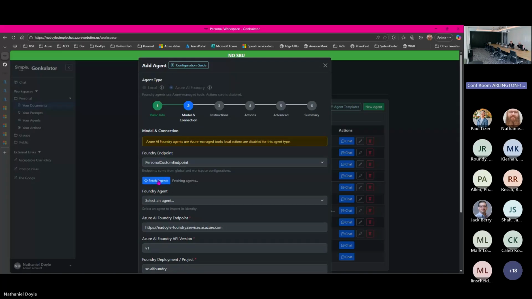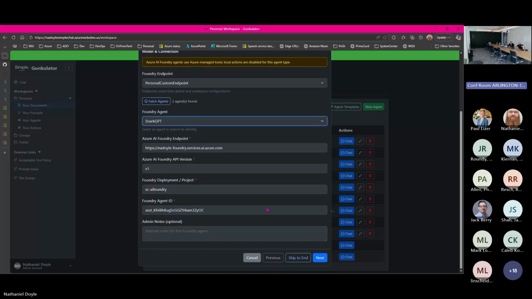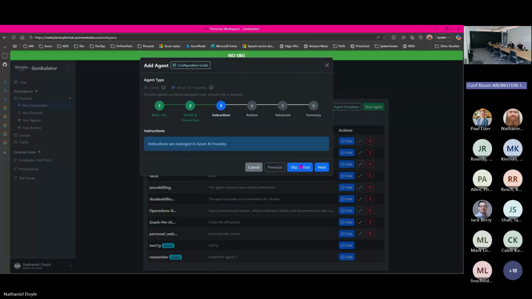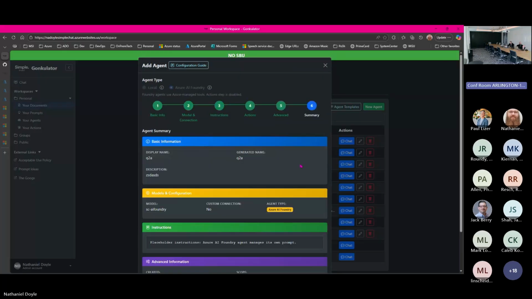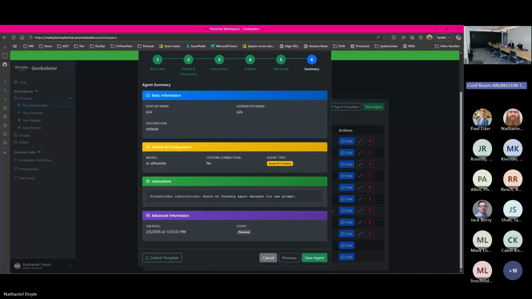I'm going to come through. I'm going to select that. I'm going to go ahead and click agents. You can see I found 2 agents. I'm going to select which one I want to implement. It populates all the information for our new Azure AI Foundry agents. You can click next through all of them. You can also skip right through it. And then you just save the agent.